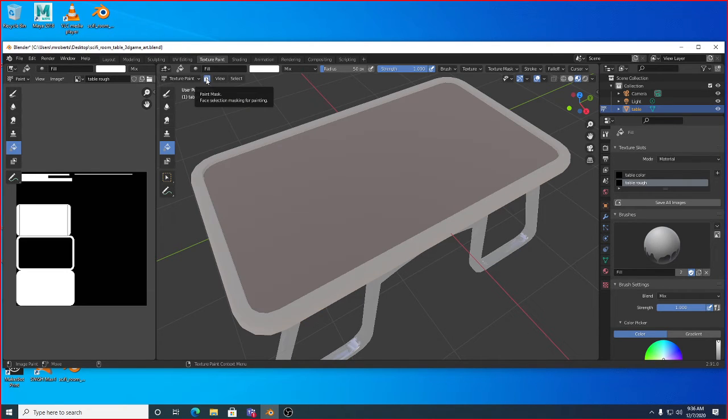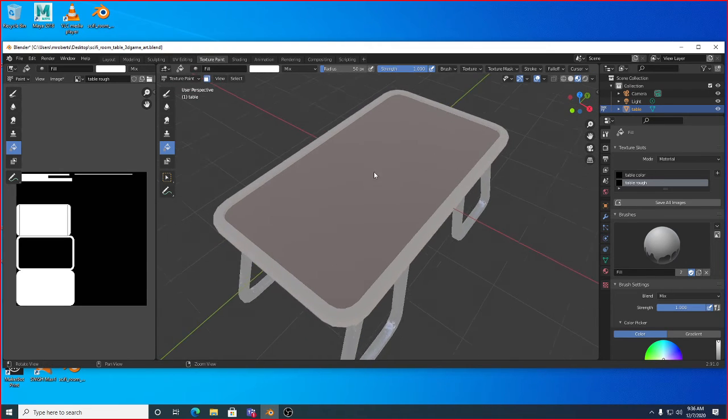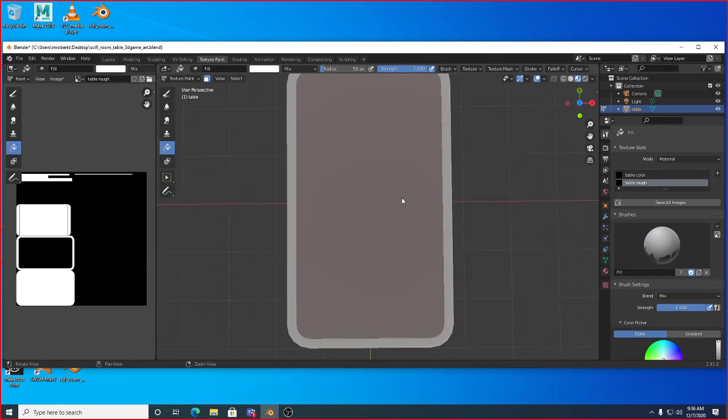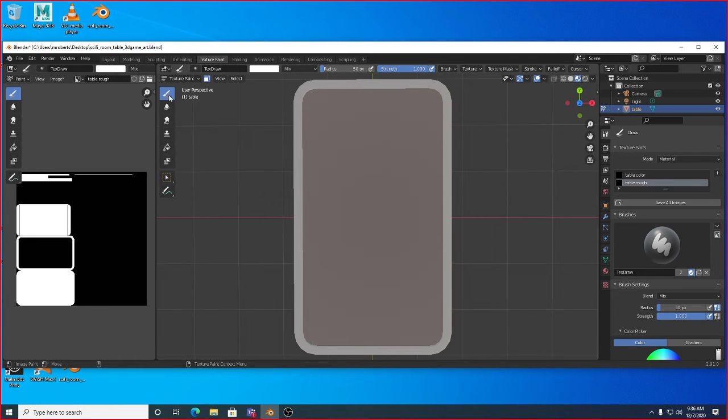It's just that one that says paint mask. And now only I can paint on this. And I can get a good top view here. You could obviously do this in the 2D painting area if you want to as well, but we're fine here. So what I'm going to do is go back to my regular paintbrush right here, draw brush.